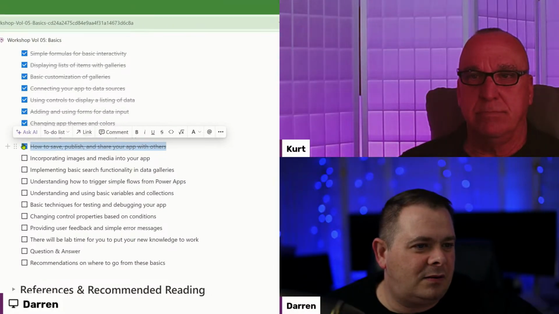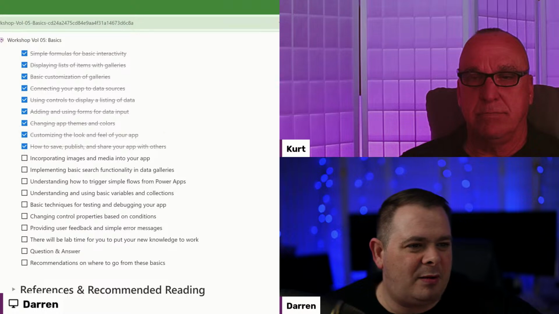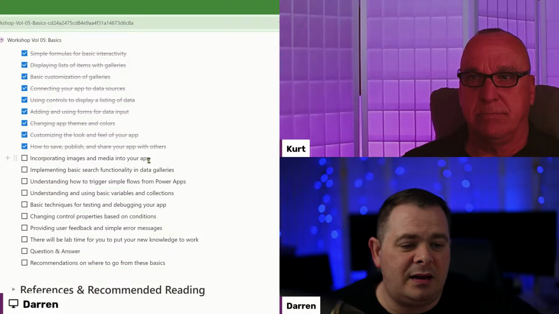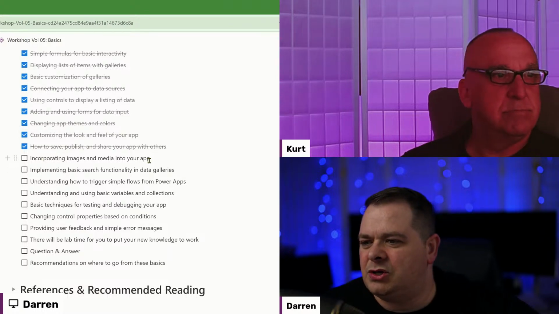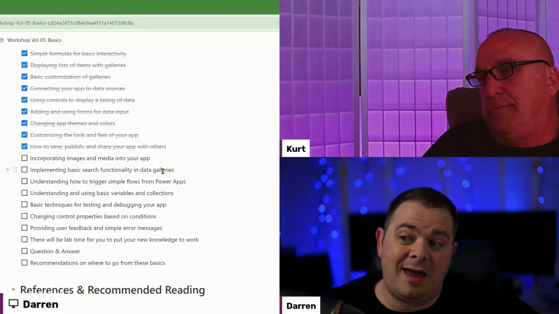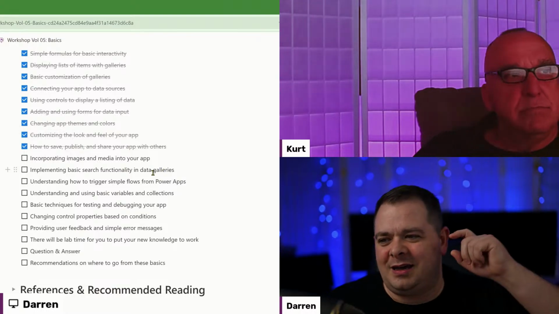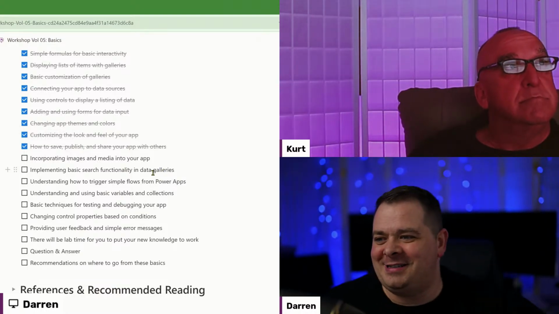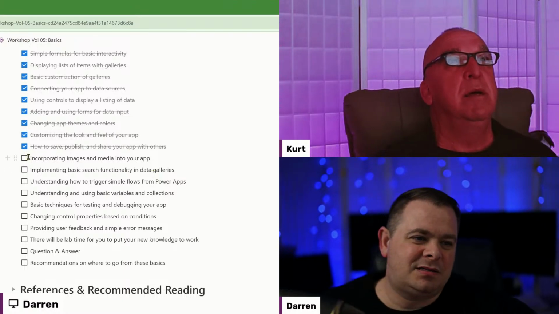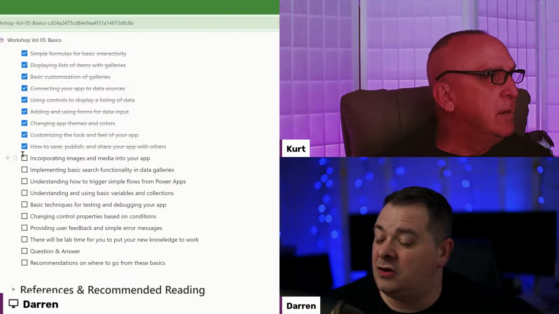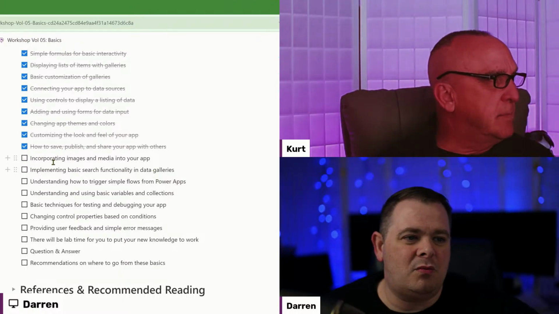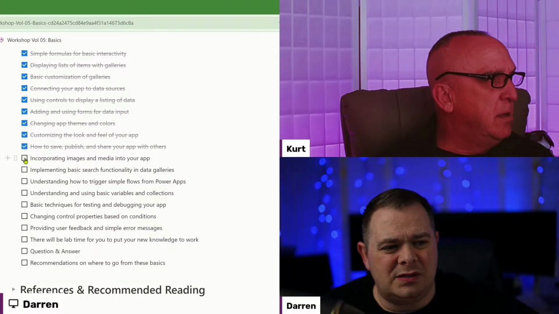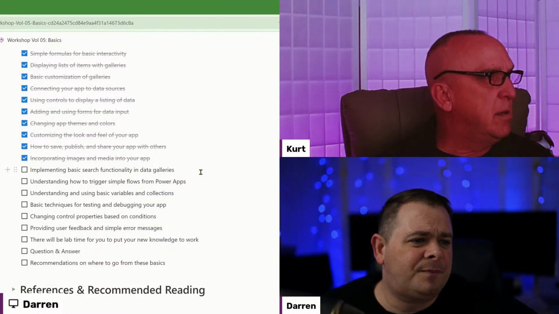Okay. You now know how to save, publish, share your app with others, incorporating images and media. So we brought in an image control. Now there's other controls like a camera app that allows you to tie into the cameras on the device. So that's something that you can take a look at. I do have videos on that if you wanted to know more about that, but we did use a little bit of media with the image control.